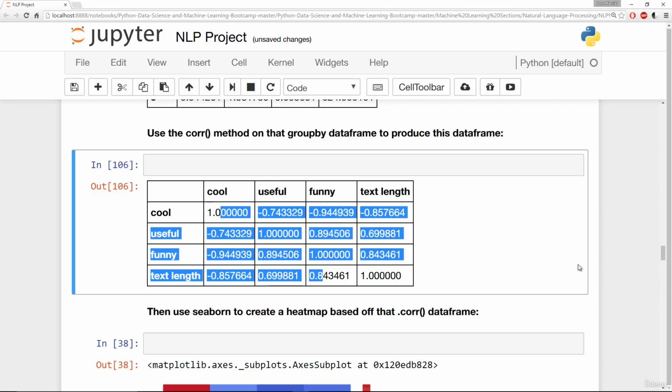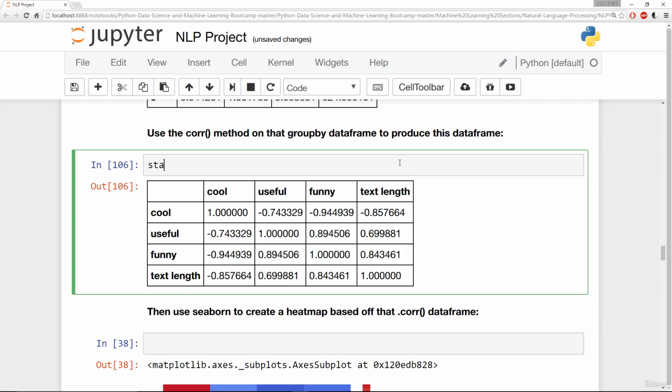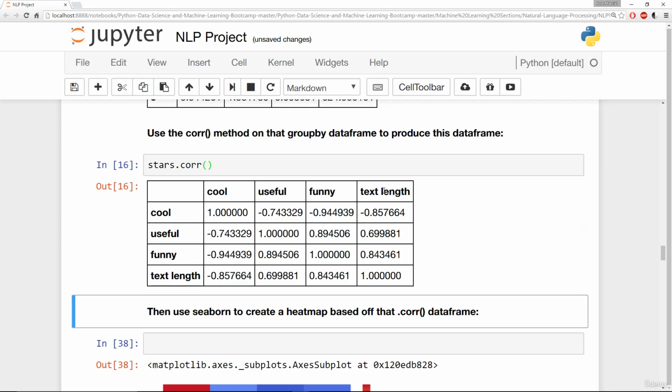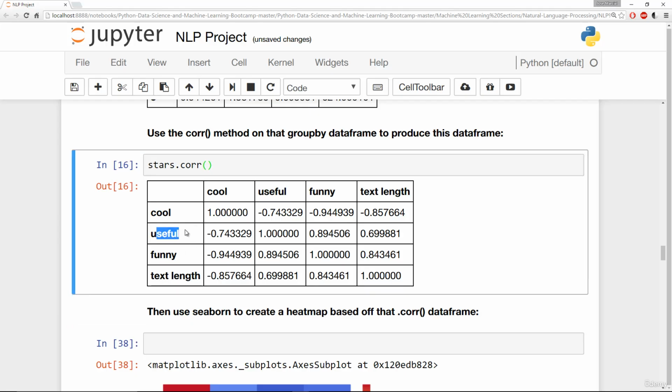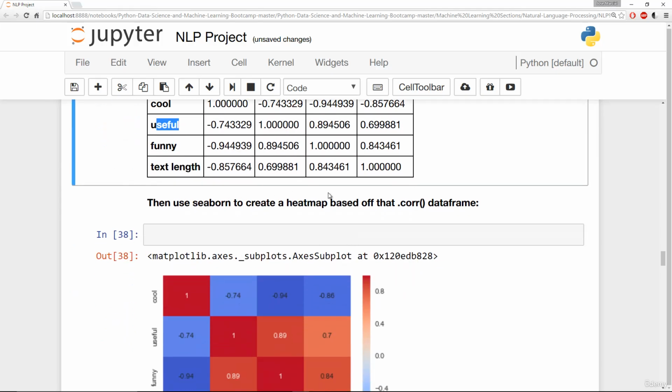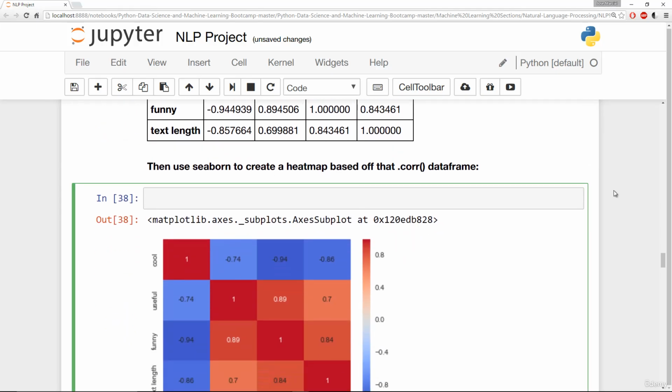So that's actually quite simple. You can just say stars.corr, call the correlation method on that, and now you can see how correlated the actual columns are to each other. So cool is how correlated it is to useful and funny versus text length, etc. Then we can use Seaborn to actually create a heat map based off of that. So again, that's quite a simple step.